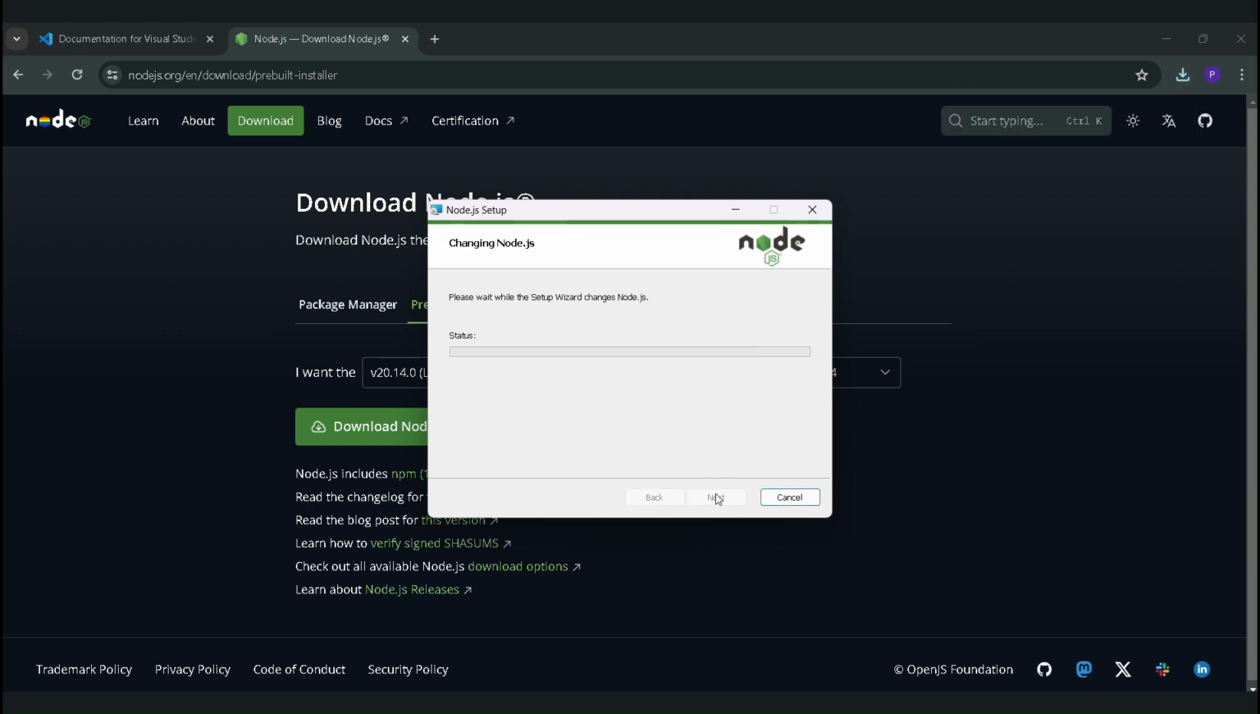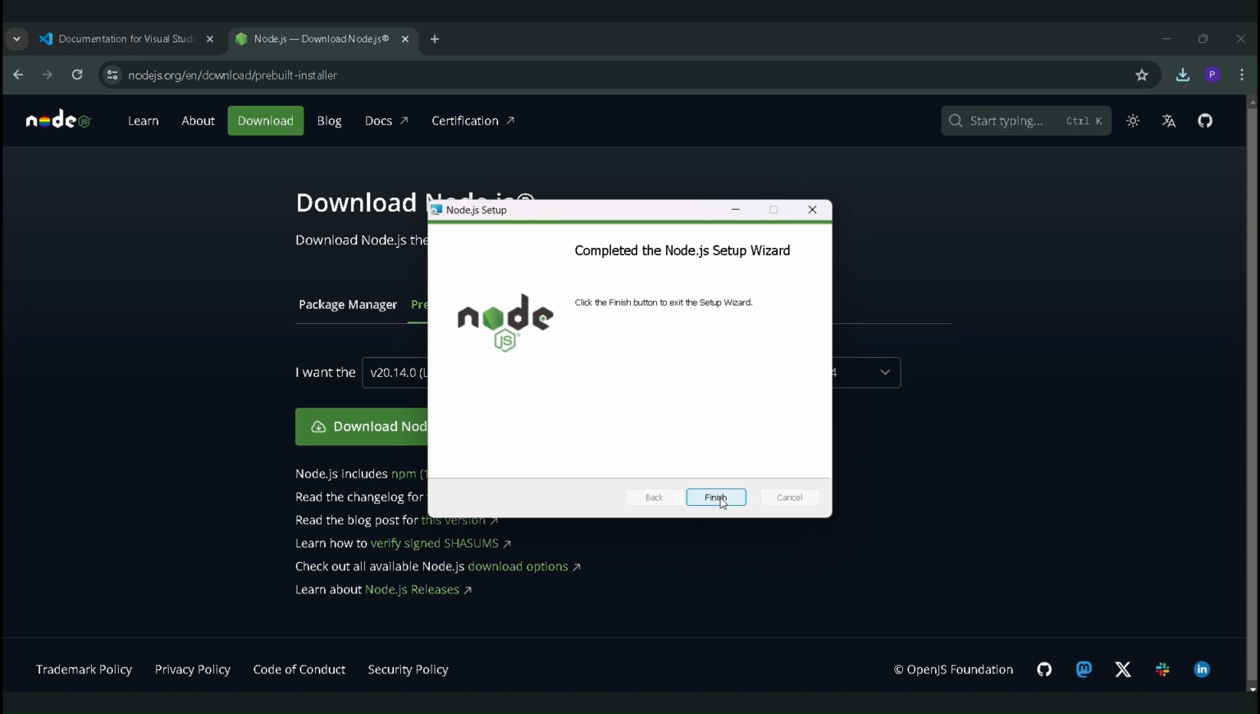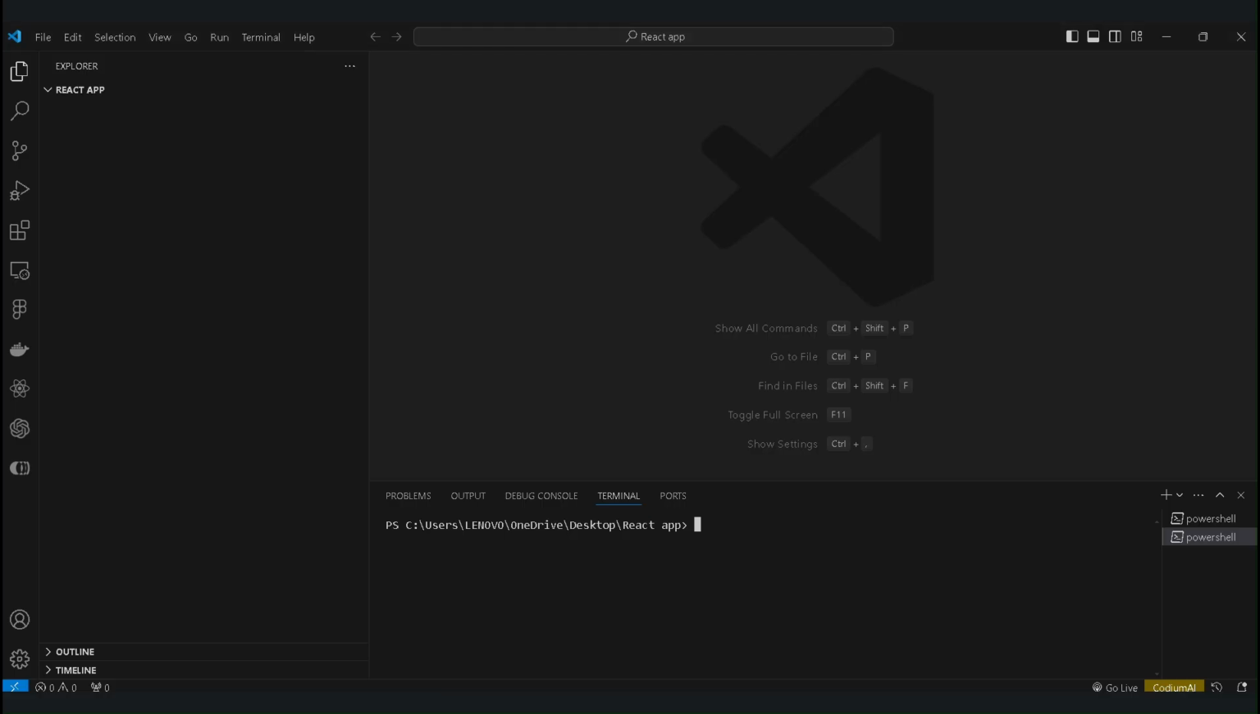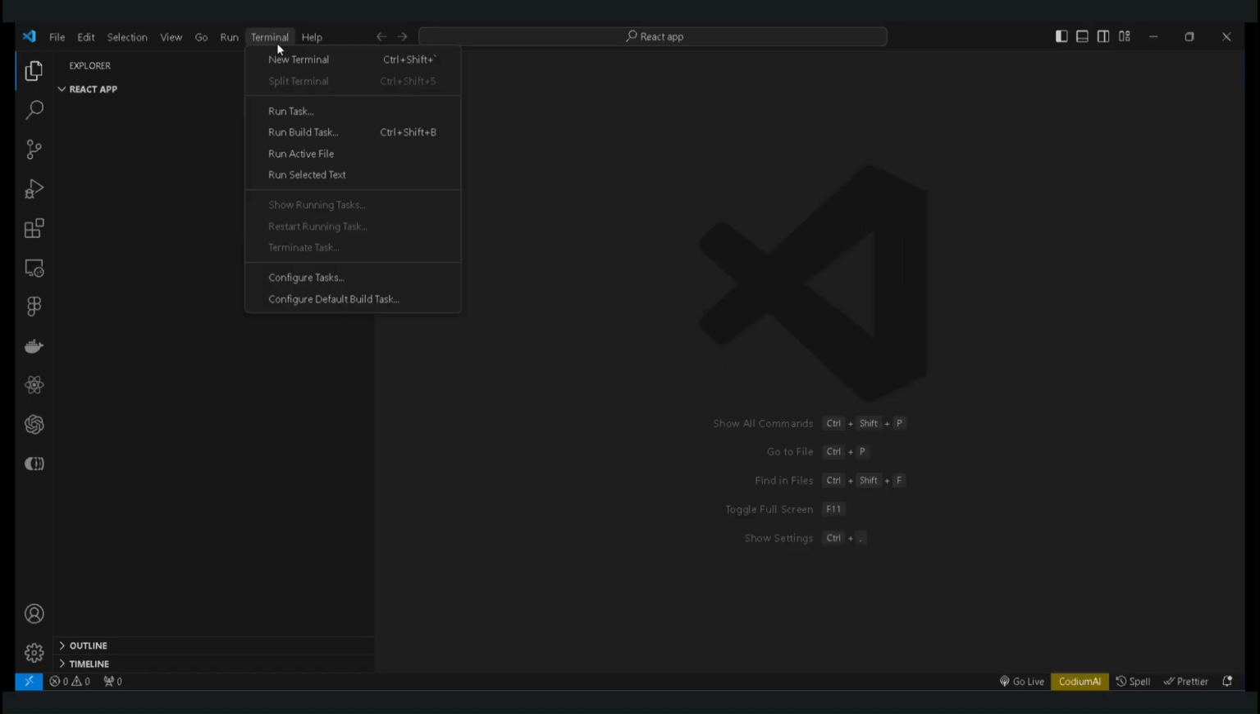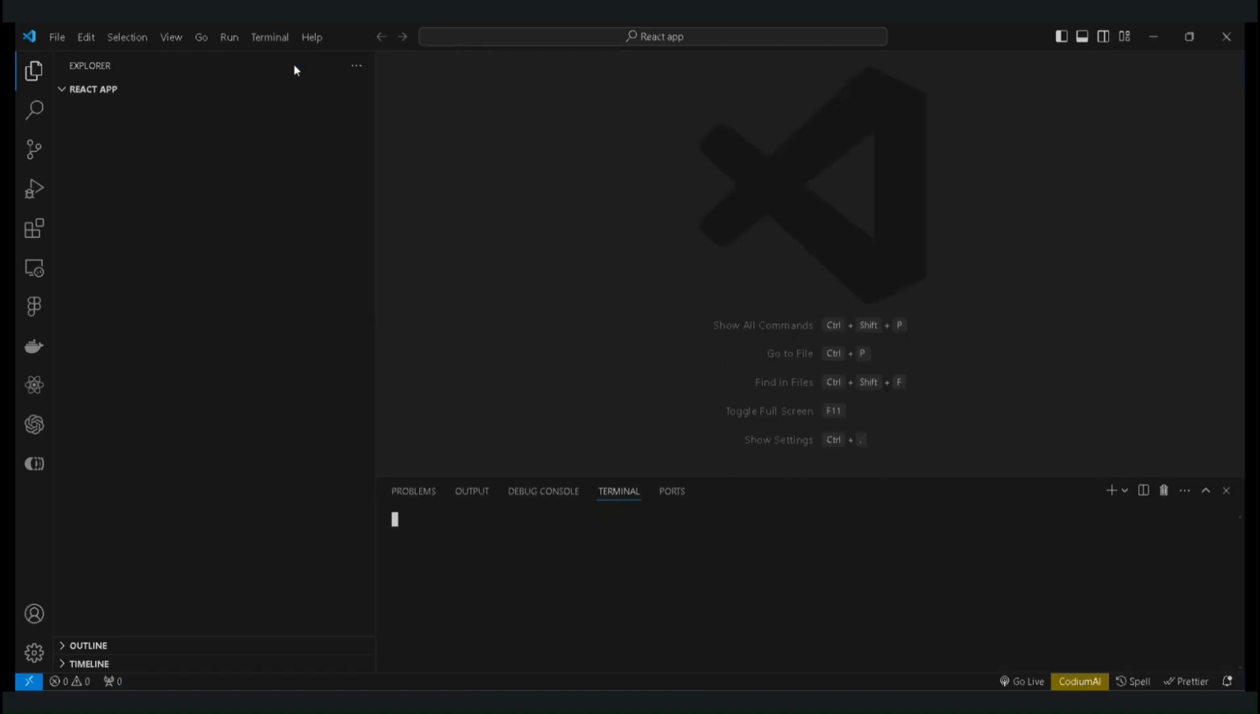Let's go back to VS Code and check whether it's installed properly or not. I'll open the terminal by clicking Ctrl Shift and backtick. You can also go to terminal, click on new terminal, but keep in mind that programmers rarely use their mouse.